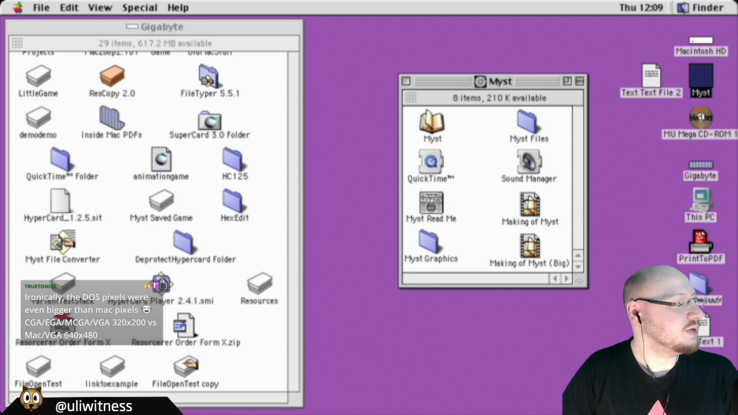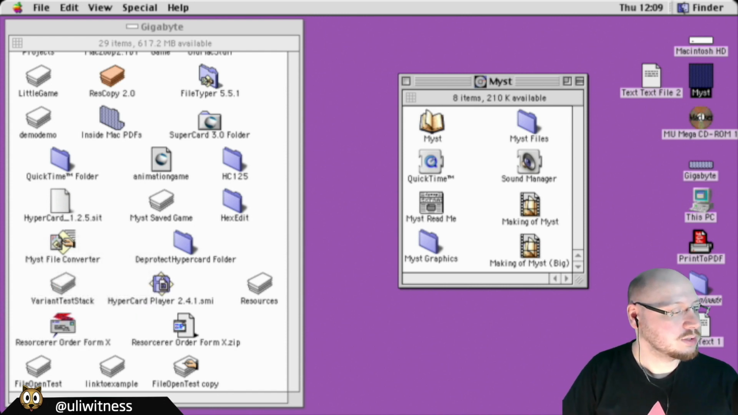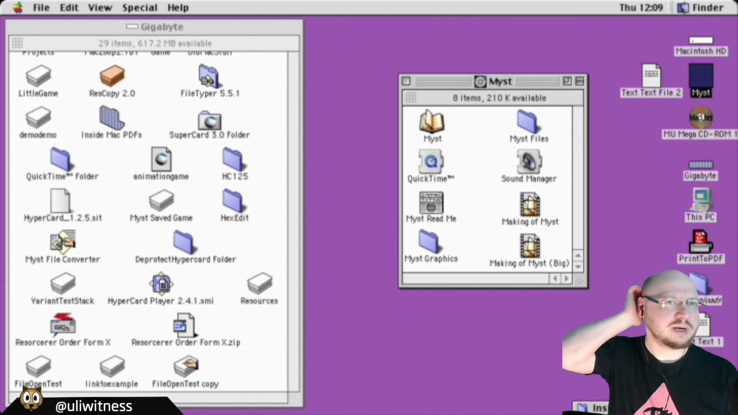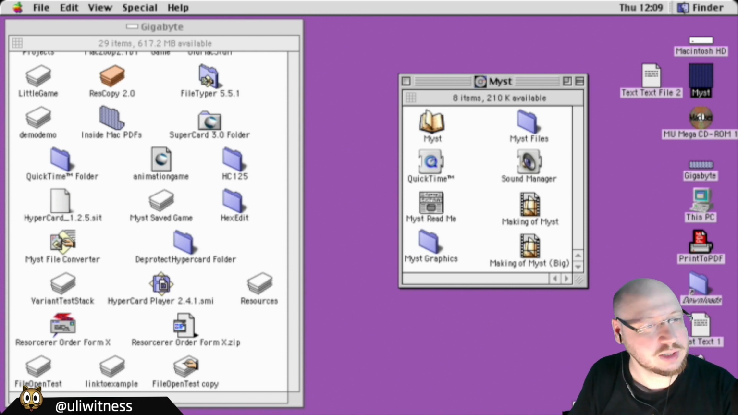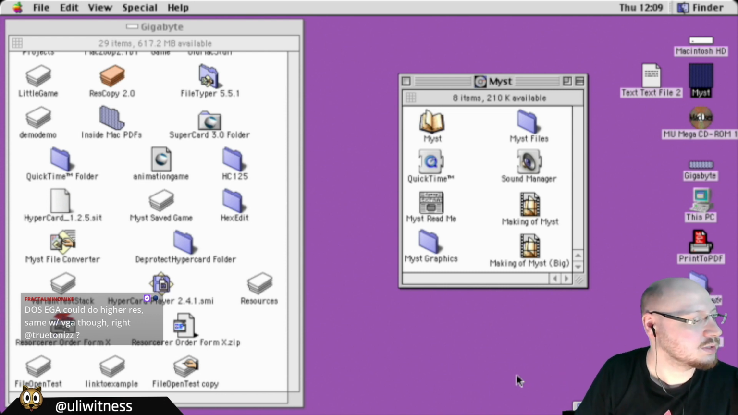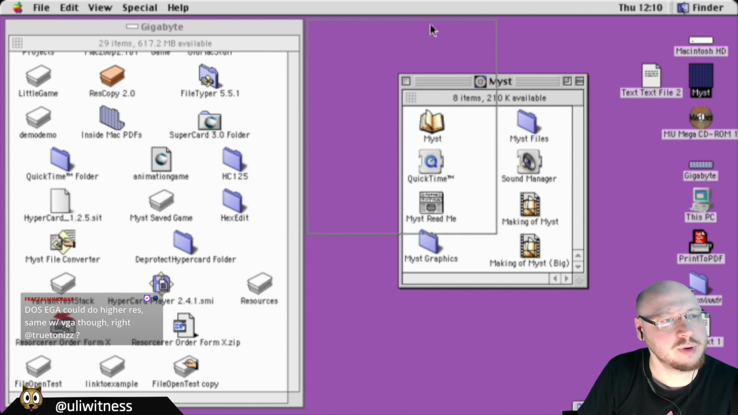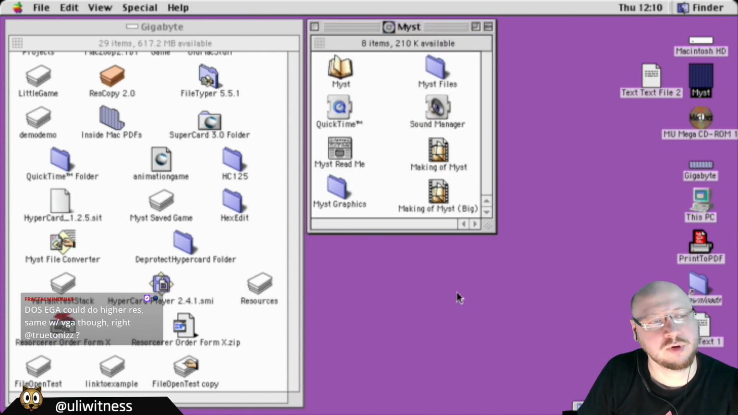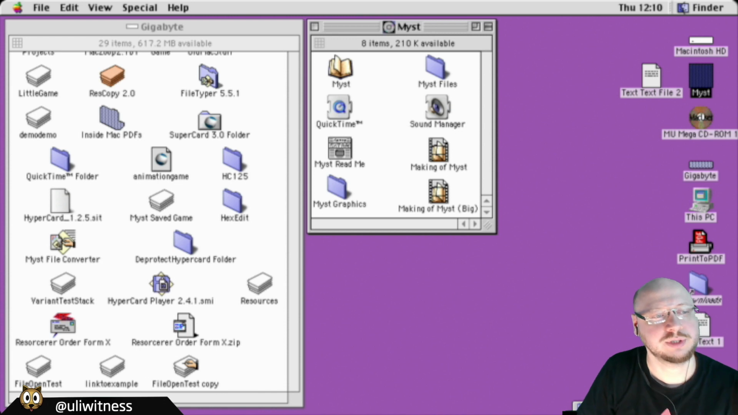Ironically, the DOS pixels were even bigger than Mac pixels. CGA, EGA, MCGA, VGA 320 by 200 versus Mac VGA 640 by 480. Yeah. I mean, at that time. But I think you could get PCs that would do 640 by 480. But yeah, it wasn't as common yet. Yeah, you're right. Could EGA do higher resolution? Same with VGA though, right? Yeah, that's what I kind of remember. That you could get 640 by 480, but on most machines it wasn't that big a thing.